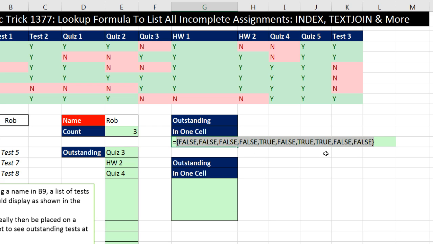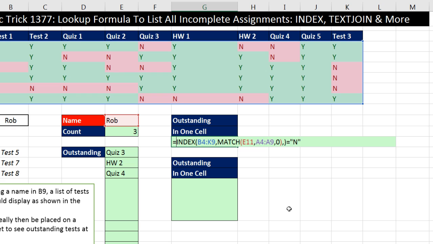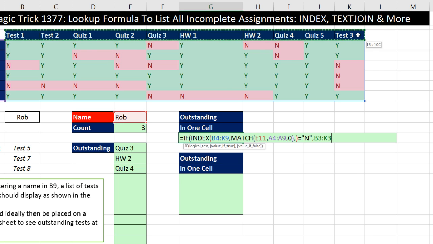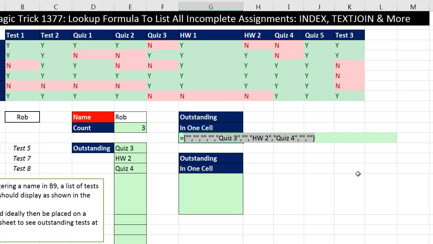I'm going to use that array of TRUEs and FALSEs inside the IF function logical test argument. Control-Z, I come right after the equal sign, IF, tab, logical test. I come to the end, comma, and the value if true is going to be the assignment names. I type a comma. Otherwise, what do I want? I want to show nothing. Double quote, double quote, there's our zero length text string. Close parentheses, F9.